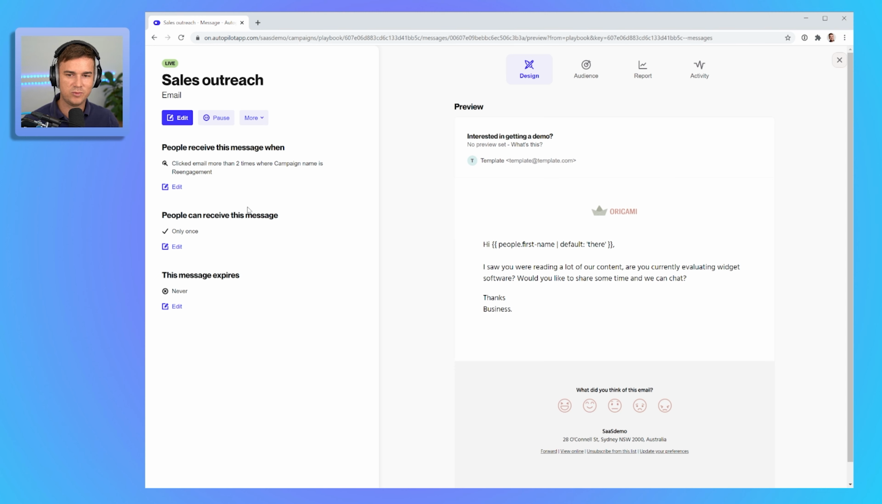So now it doesn't matter which emails they click in our re-engagement campaign. They just have to click more than 2 times on any of these nurture emails. Now below that, we have another setting. People can receive this message. And by default, this is only once. And in this case, it makes sense to leave it as only once.